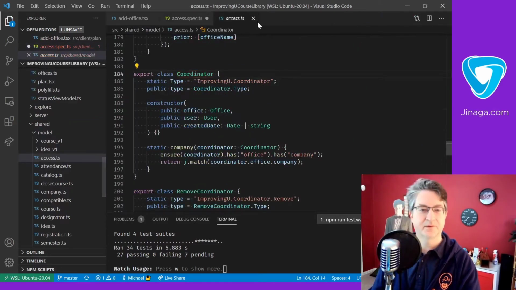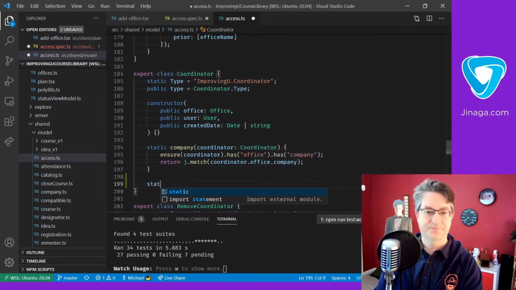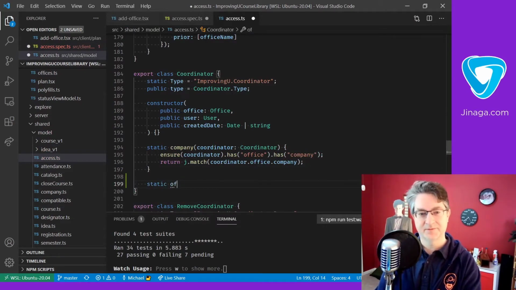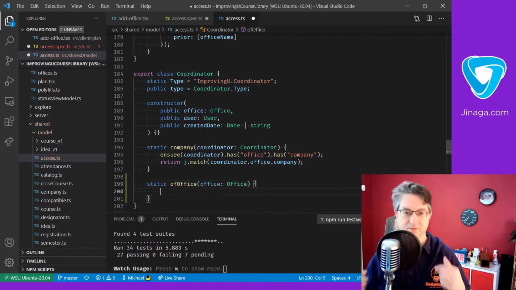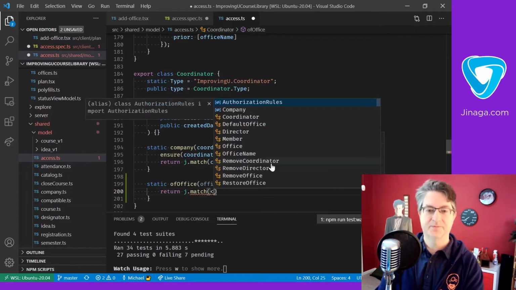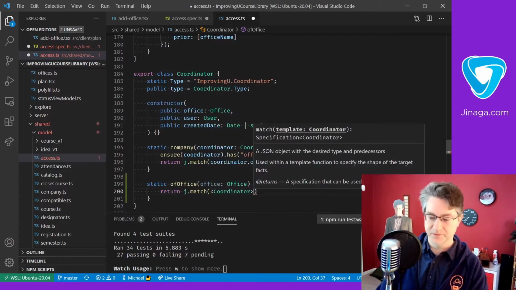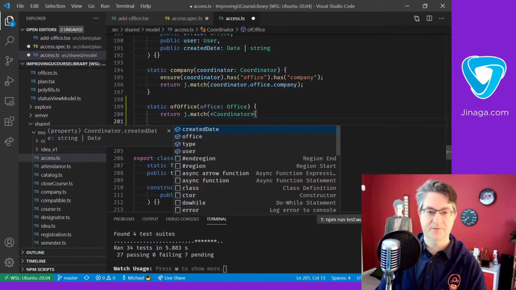So let's come in here into the coordinator class, and I create template functions as static functions within the class. Since we're in TypeScript, we can say static of office takes a coordinator. No, I'm sorry, it doesn't take a coordinator, it takes an office. And then it matches on coordinators. So we're going to return j.match, and we want to match on coordinators. So we're going to specify a template of type coordinator. So that way I've got access to all of the fields that are inside a coordinator.